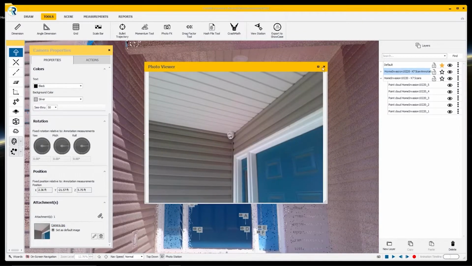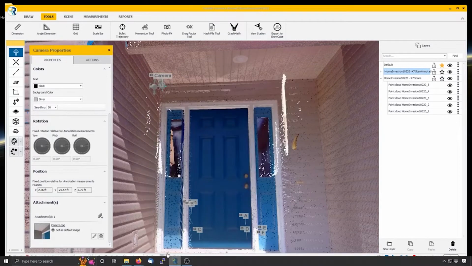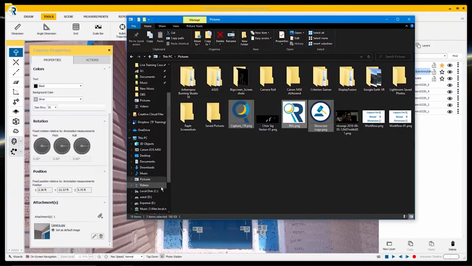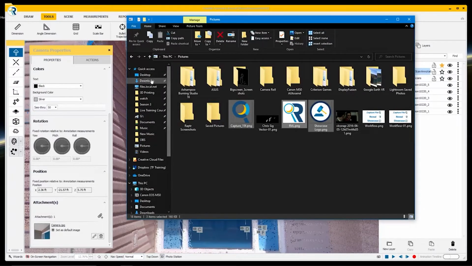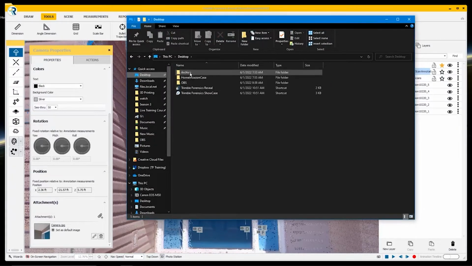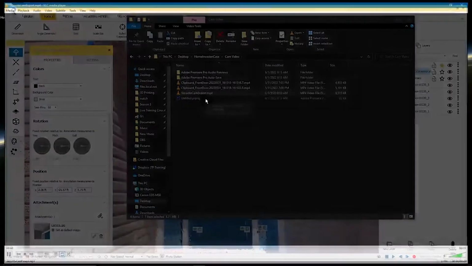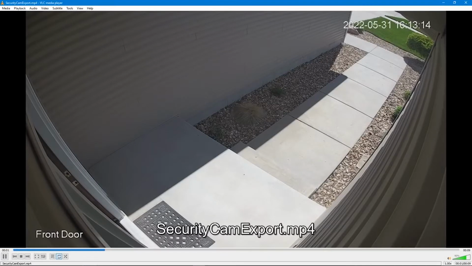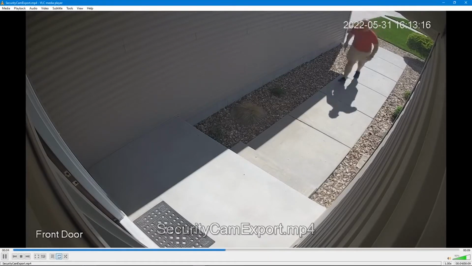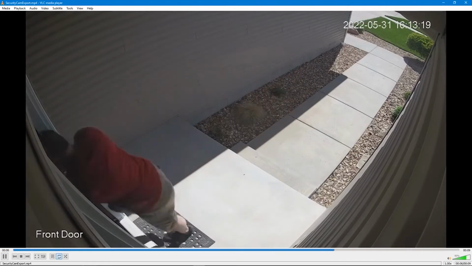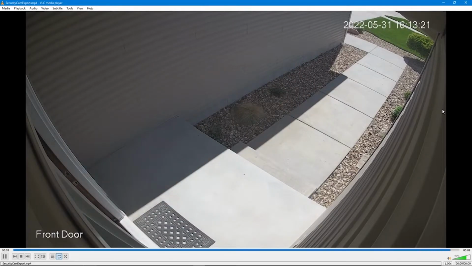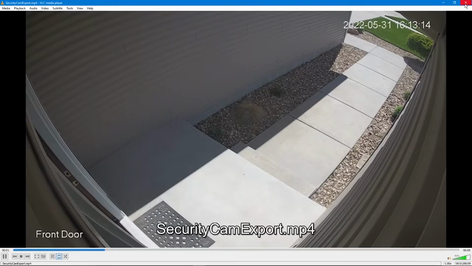During our on-scene investigation, we were able to identify that a video came out of a home surveillance system. And we do have a security cam export.mp4, and we'll play that here. Why not? So that might be important for our case.